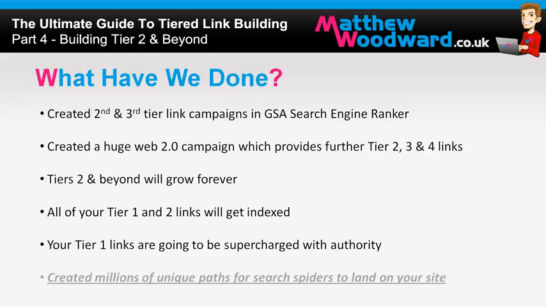But most importantly, above anything else, is the fact that you've created millions of unique paths for search engine spiders to find your site. This is overlooked by most people, but keeping the search spiders coming to your site over and over again has a huge influence on ranking. This is where the real power of tiered linking lies.